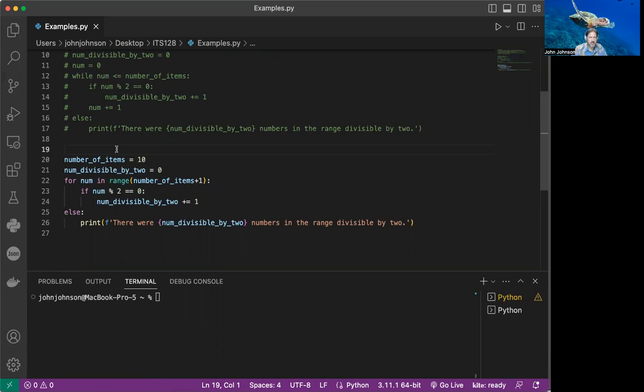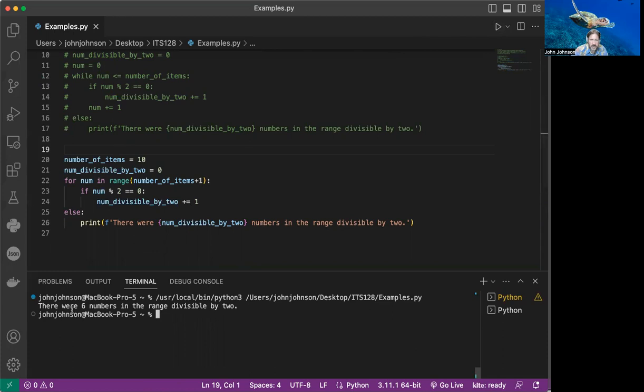We're going to say, is the number divided by 2, is the remainder 0? If it is, then we say the number divisible by 2 is equal to the number divisible by 2 plus 1, and we keep on going. And then at the end of it all, we print there were X numbers in the range divisible by 2. And if we try to run that, we will see that indeed it gives us the same answer as up above.